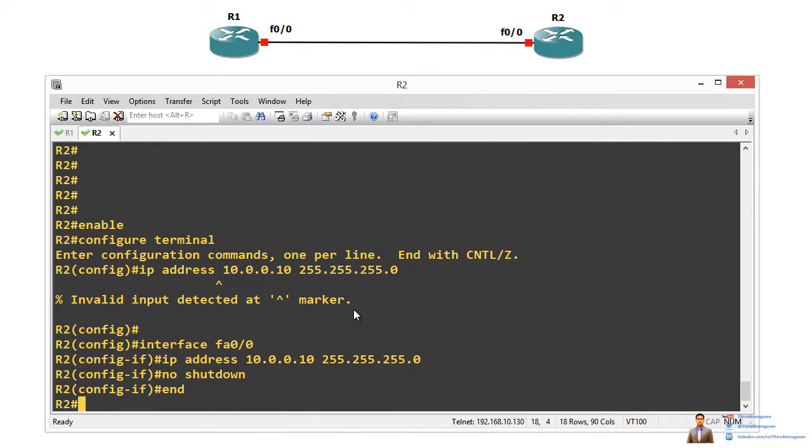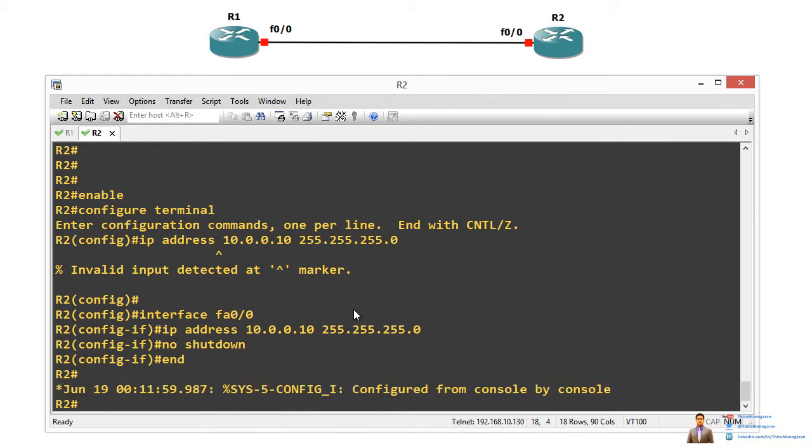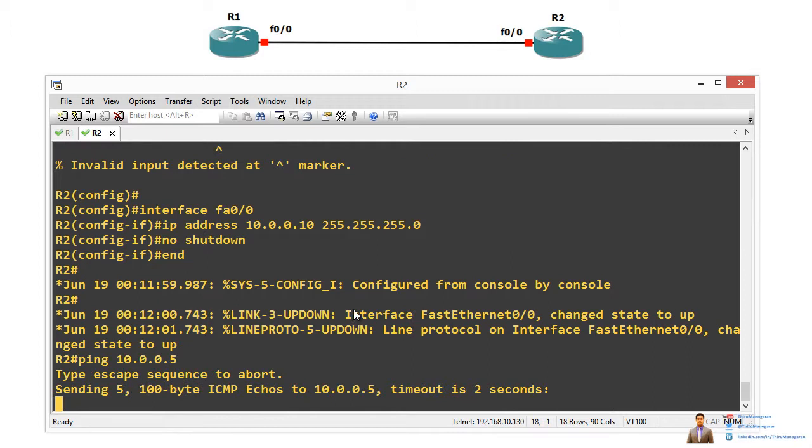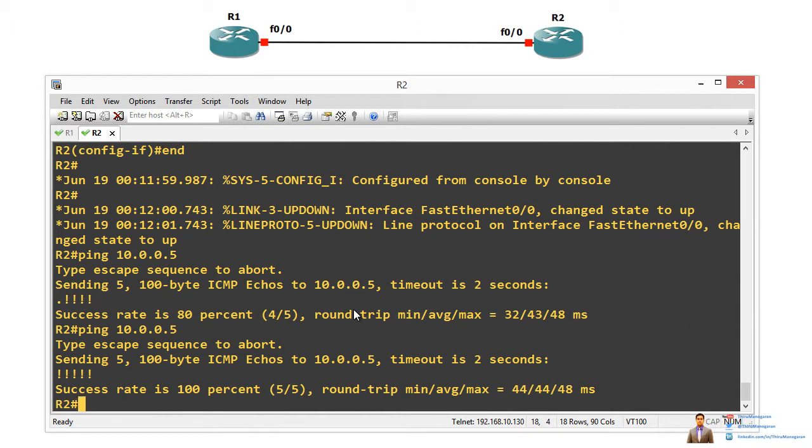Then we're going to check the connectivity first between R1 and R2. So we're going to ping R1 from R2, and check the connectivity. So the connection is good. We got pinged from R2 to R1.